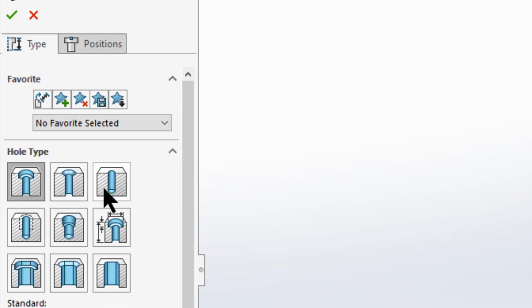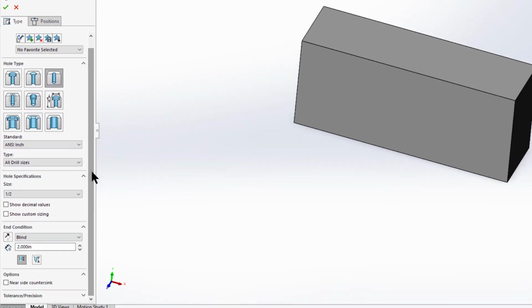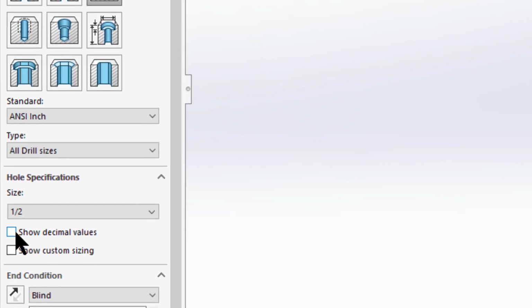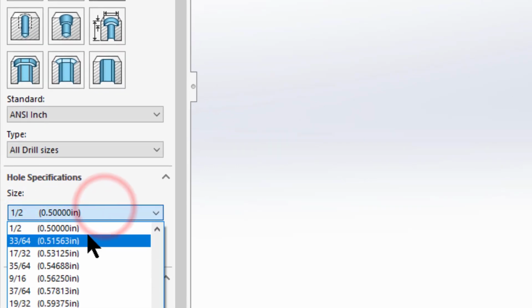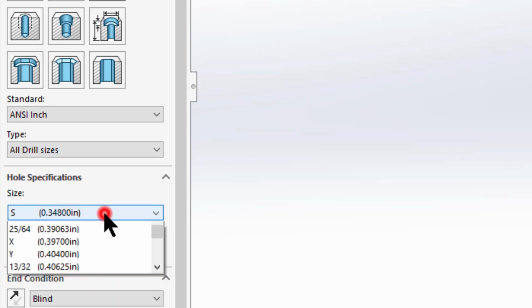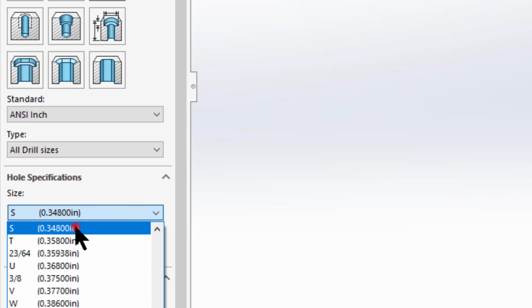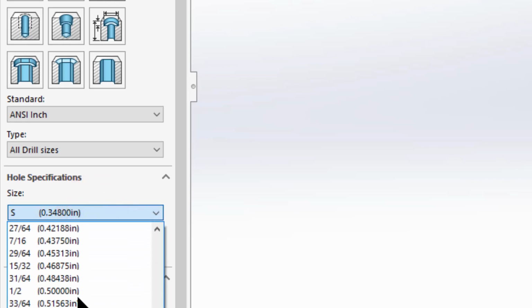Let's choose the straight hole. Now there's a lot of different hole types, so pay attention in the instructions when I ask you to use the Hole Wizard when making a hole, and we're going to come here and use all drill sizes. Now one thing I find very handy is to check this show decimal sizes. Now I happen to be on 1/2 inch, but I may not start there. Its option is whatever the last one I was using. So you can see if I'm looking for 1/2 inch, well, I don't really memorize what an S-sized drill is, but I can pretty much tell I need to go up from an S size to find that 1/2 inch. There it is.